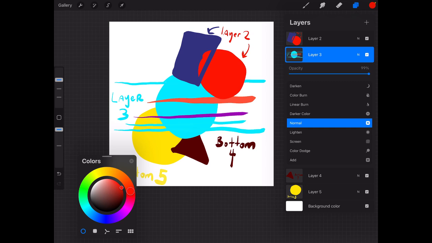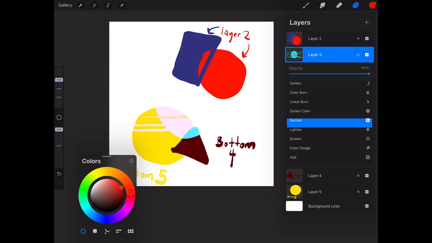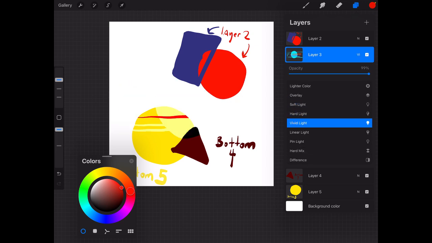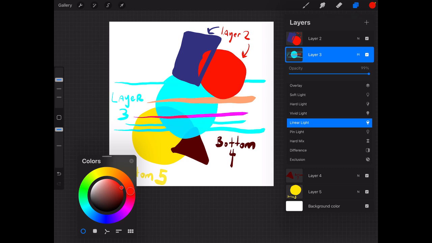Notice how the bottom triangle disappeared or went below layer 3. See, that's normal. Let's see what lighten does. Yep, as expected. It lightened everything up on the top. And then on the bottom, it affected that way. Let's see what screen does. Okay. Color dodge. Add. Lighter color. Overlay. Soft light. Hard light. Vivid light. Linear light. Pin light.